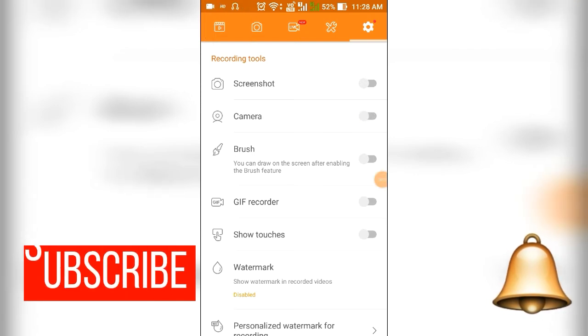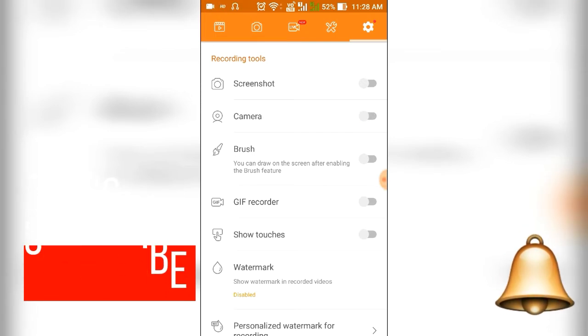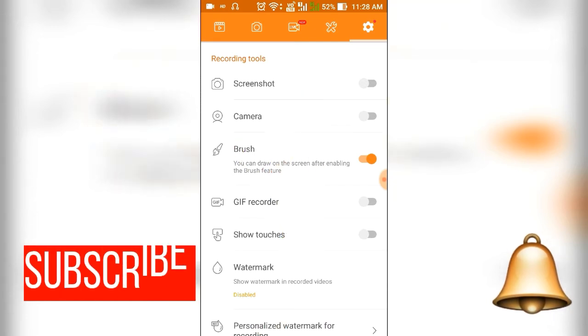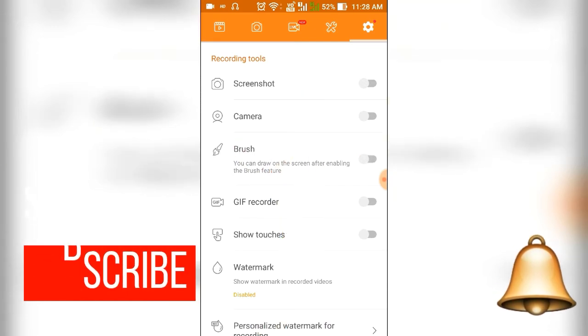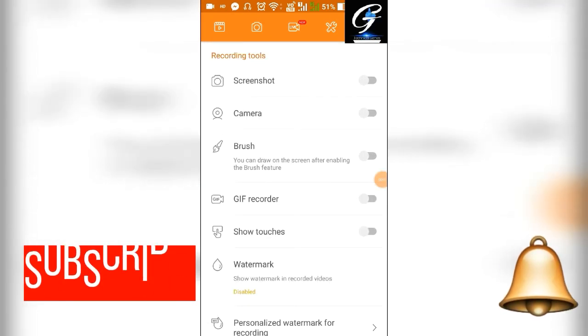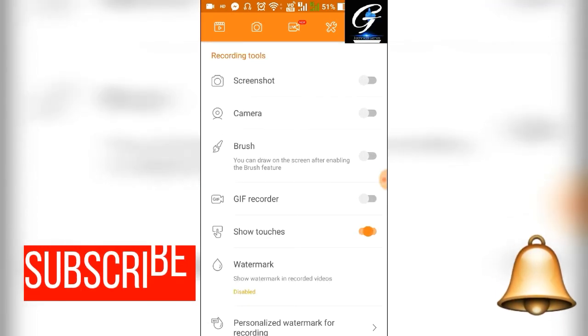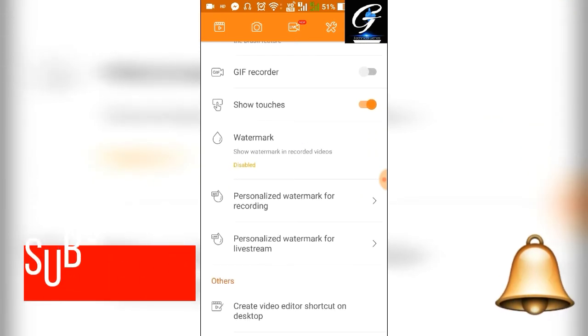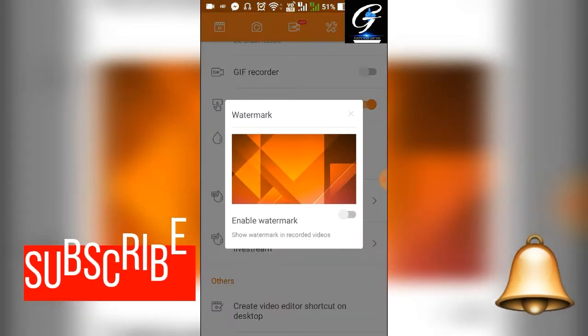If you want to draw anything over your mobile screen when you are recording, then check in brush and draw anything what you want. And you can record GIF also. If you want to show your touch while you are touching, then check show touch and the touch will be shown. Watermark, please disable it.